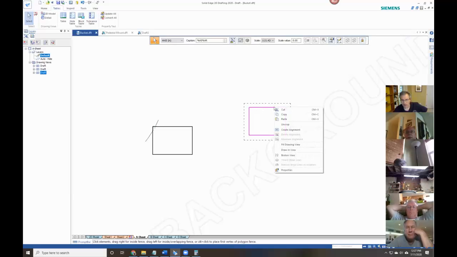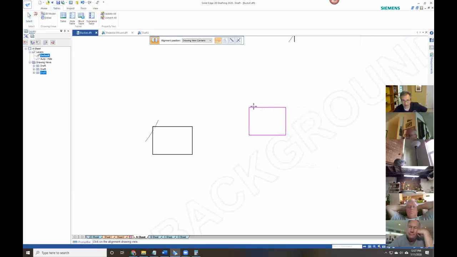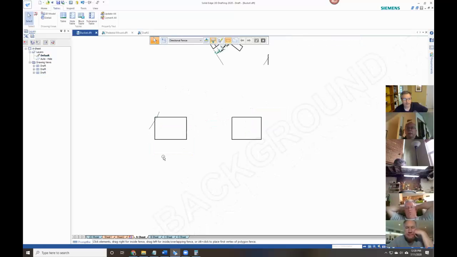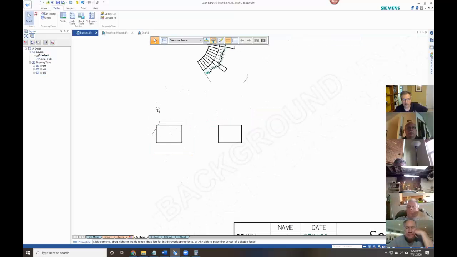I wasn't sure how to do it, so I was in doubt. I used right click, and there it is, create alignment. So now I can say the default is view centers, but you can use key points instead. So now I can say that is going to be aligned with that, and it'll line it up for you. Oh, very nice. So then you can pull in different views from your 2D model, and if you need them aligned, you can do it that way.